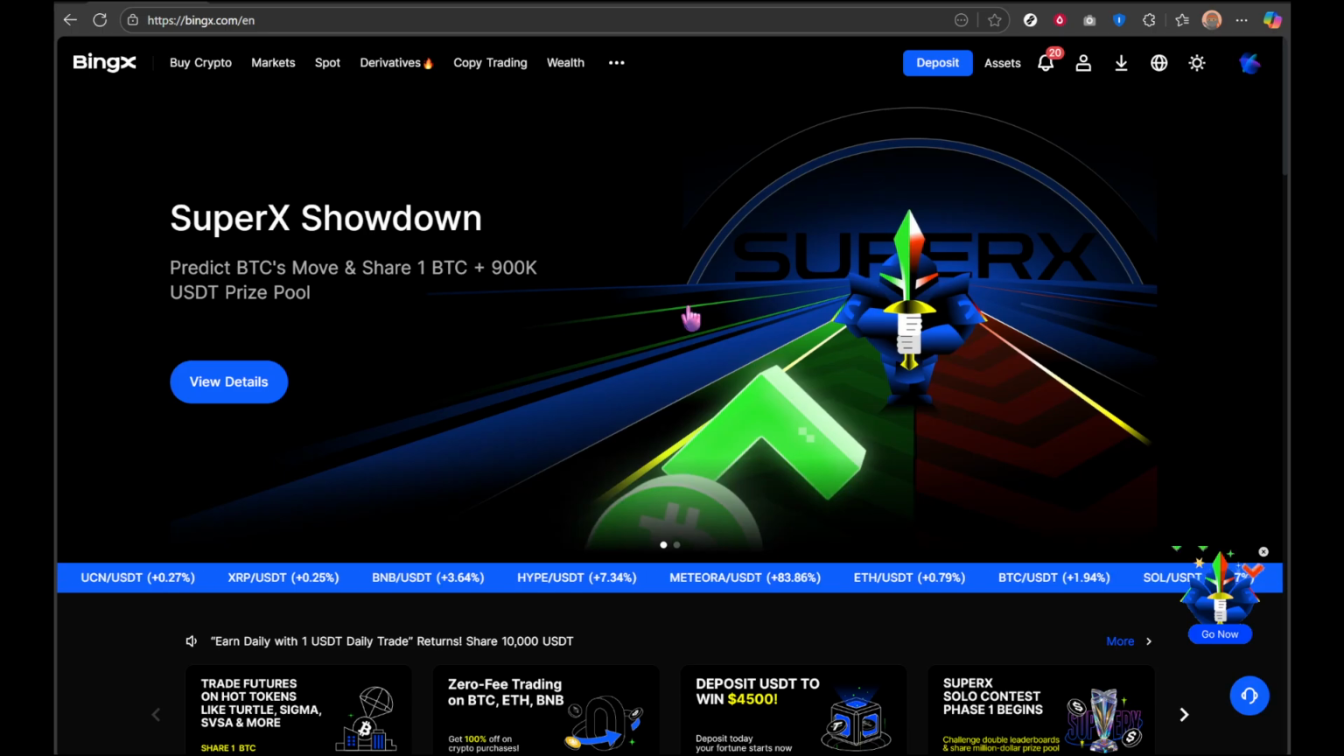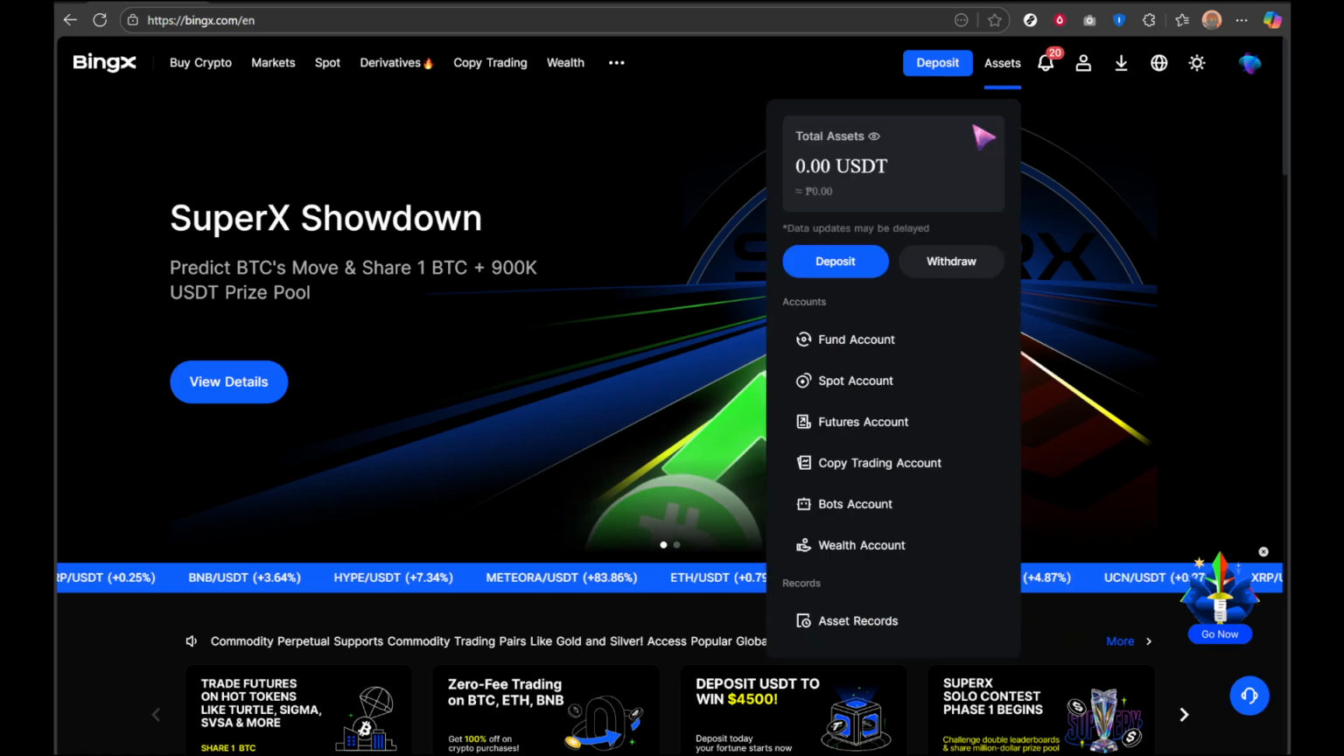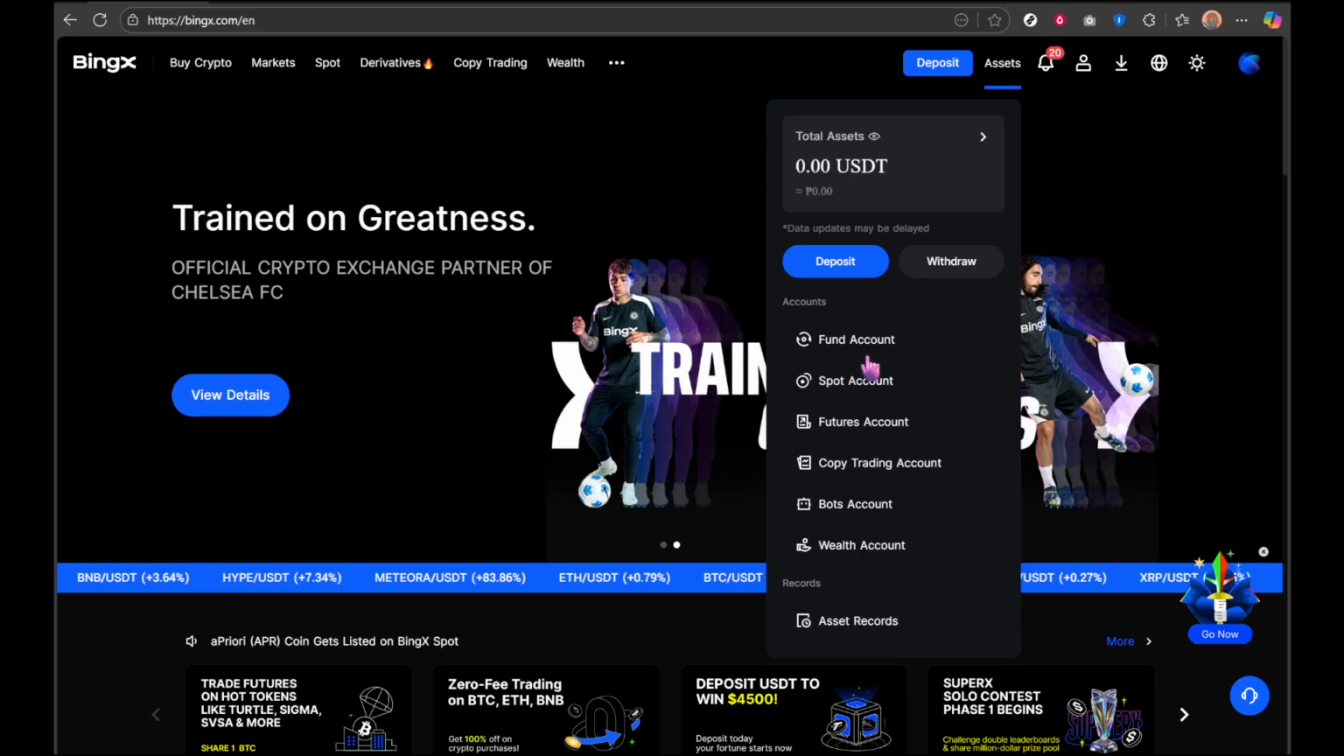To begin the conversion, navigate to the Assets section of your account. Here, you will find a wide range of options regarding your current holdings. Now, you'll want to direct your focus specifically towards the Fund Account option. Clicking on this will provide you with further selections. Among them, you'll see the option labeled Convert. Go ahead and click on that.